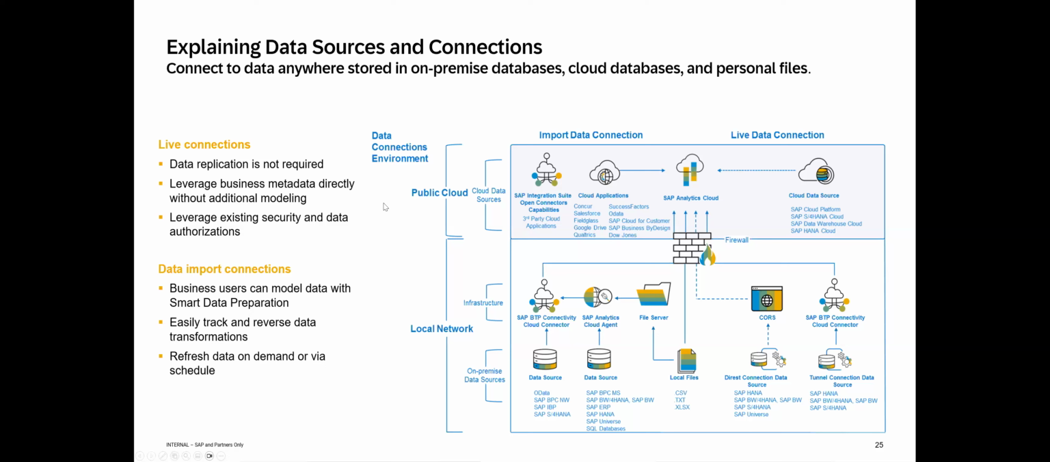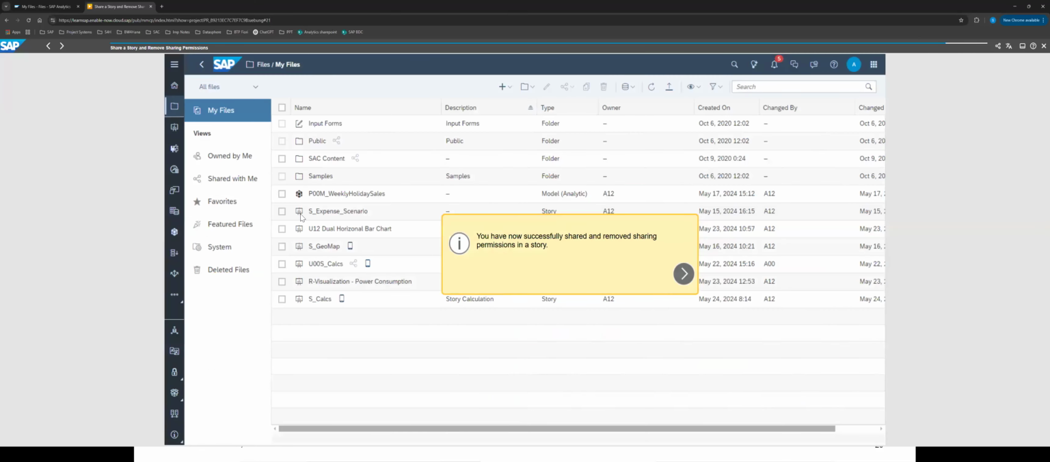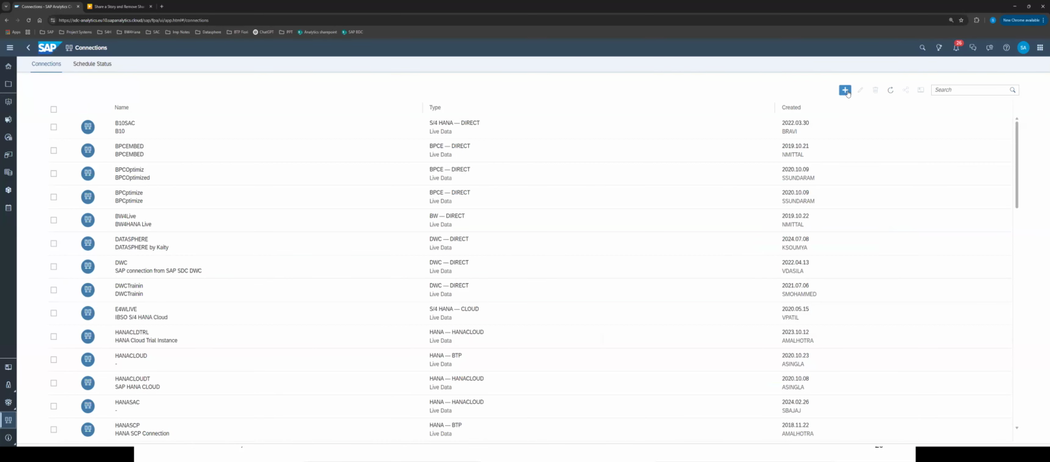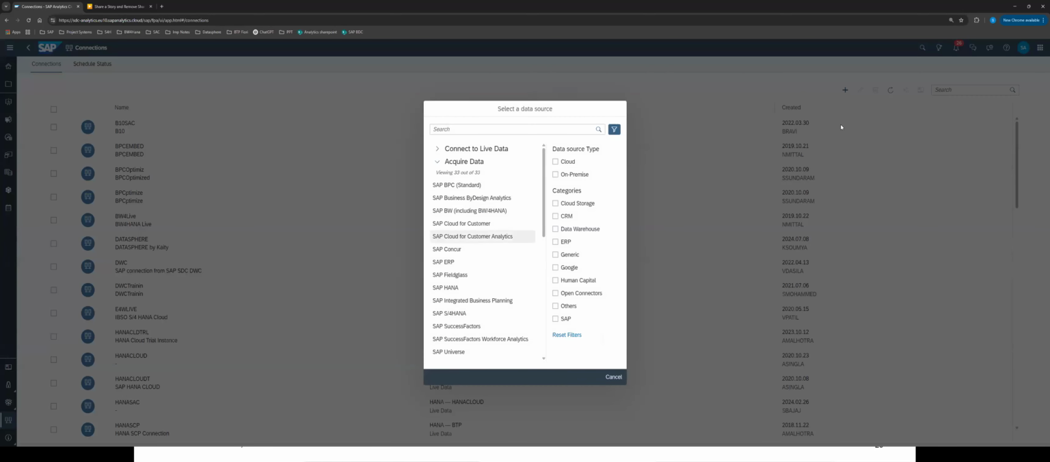Let me quickly go to the system, to the connections. I just want to show you that when you create a connection, you have this section which gives you the latest data sources. So this keeps on updating. Every quarter or so, we keep adding new data sources over here.